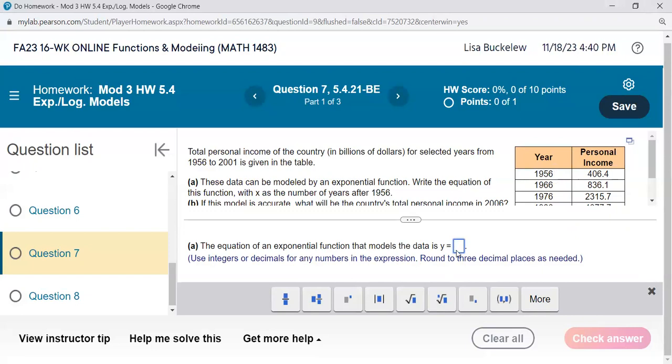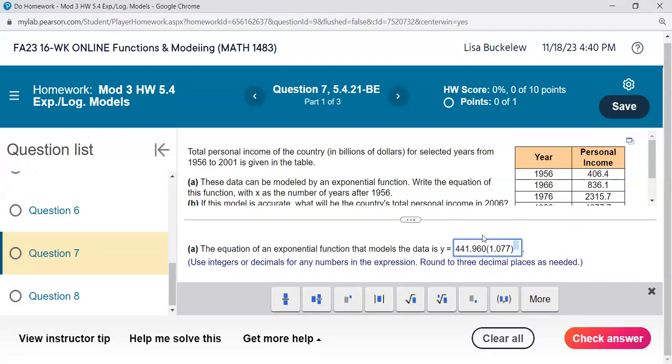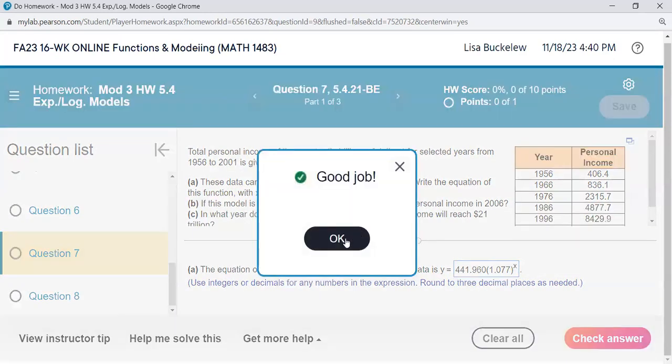Okay, it'll be 441.960 times 1.077 to the power of x. That's where the x goes. So there are my two A and B values rounded to 3 decimal places. Let's see if that's okay.